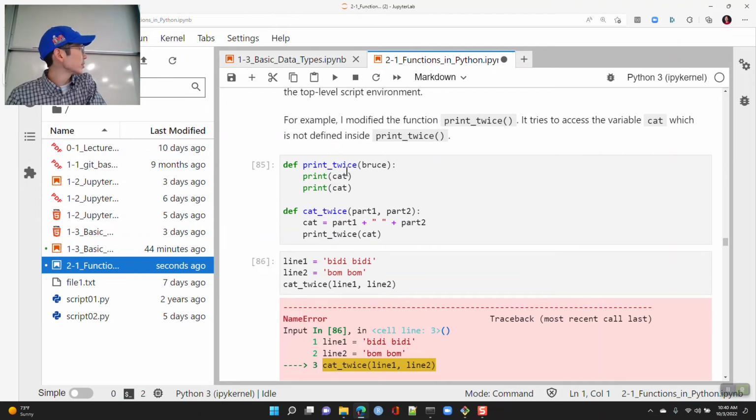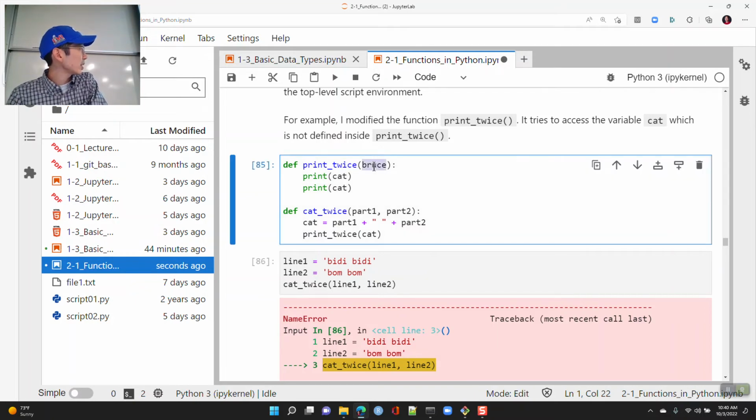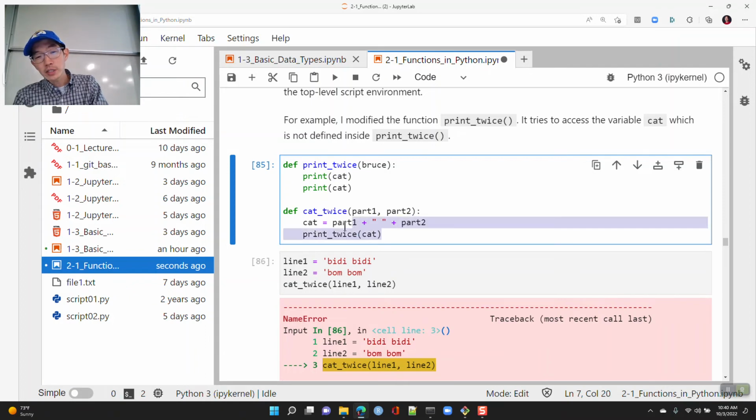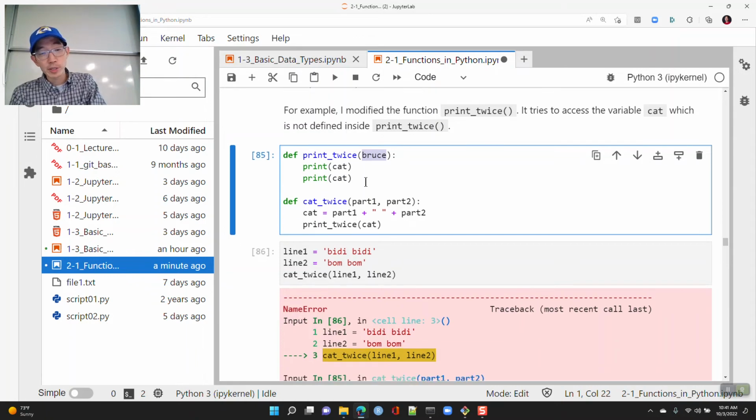And so here we're gonna execute this. And so what is the problem here? I've defined this function print twice using Bruce, yet within this function, I refer to this variable cat. So cat is defined in here, but when I call this function, it's expecting the argument Bruce, and it has no reference to what cat is up here.